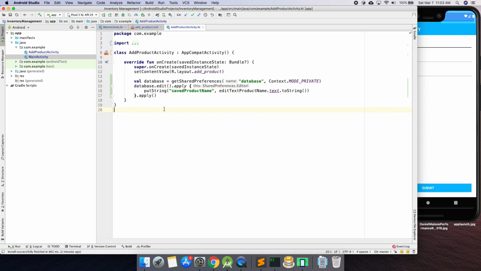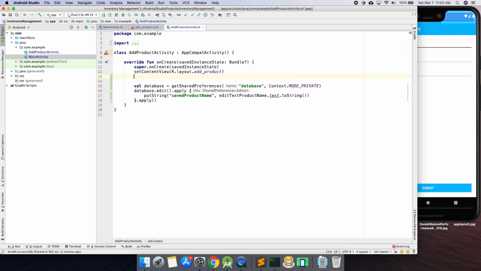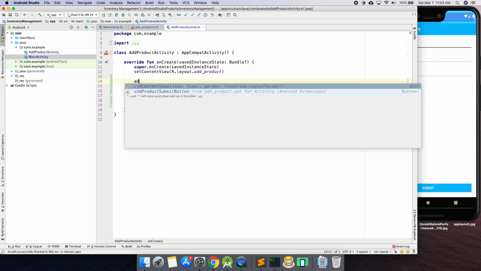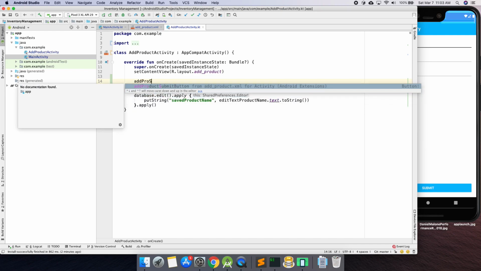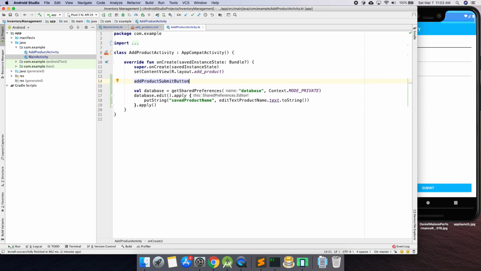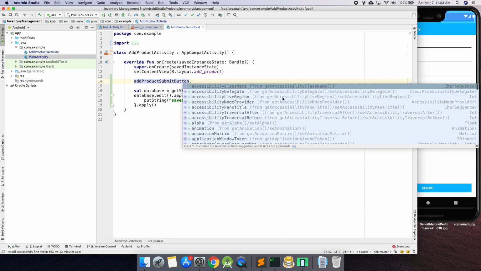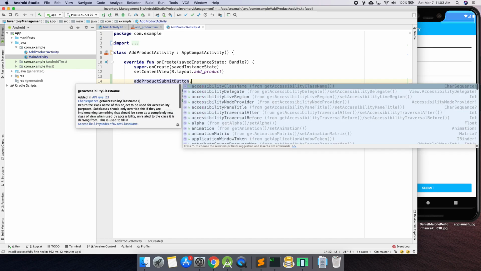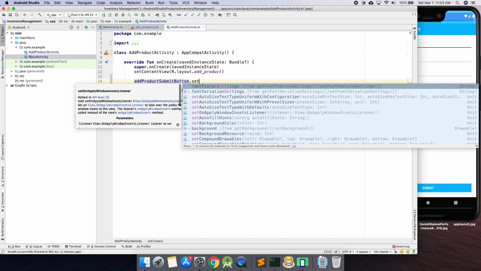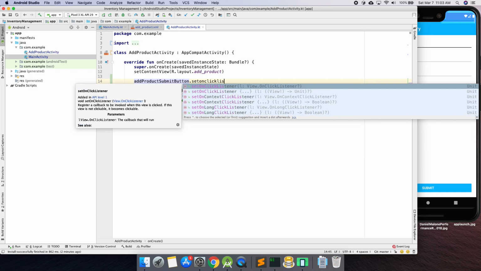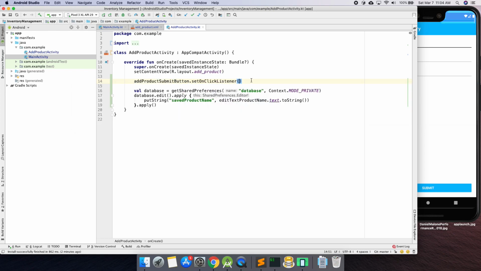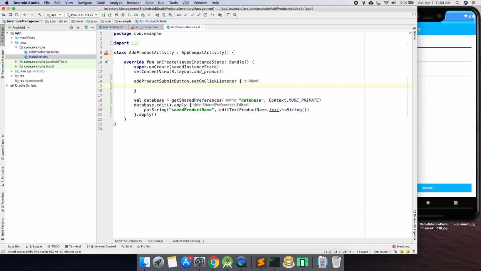Go back to here, and I'm going to make some space up at the top here. We'll call it add product submit button. Hit enter. That'll import it. Then do a dot. There's a lot of stuff we can do, but we want click listeners. So we'll do a set on click listener. Just start typing it, and you should see a couple of them, but we want the one with the brackets. We could do it the other way, but we don't really need to. The brackets are a little bit cleaner.